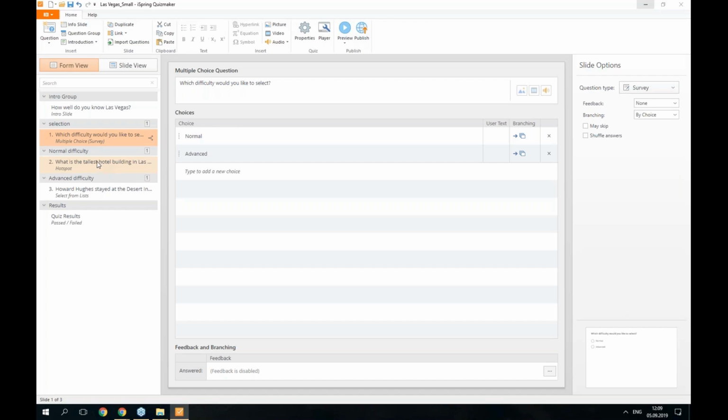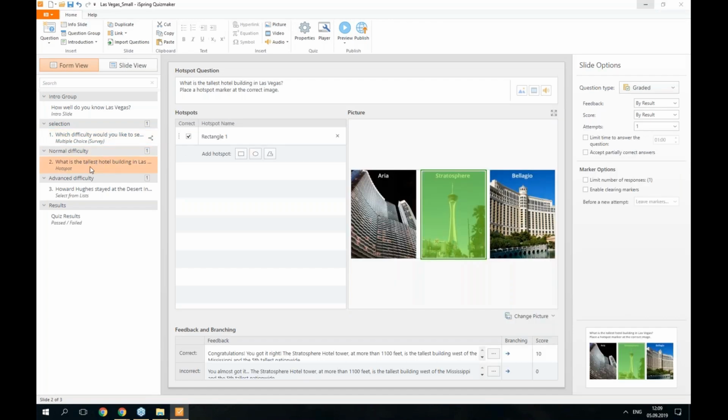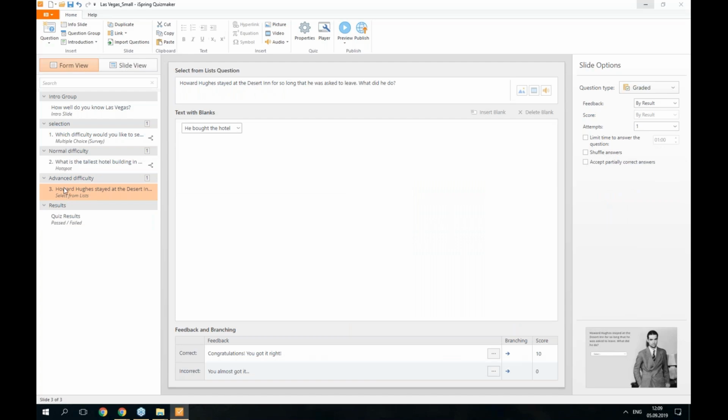The wrong thing is that we also need to branch out from both of those 2 questions to finish quiz. The way you do so is you select the question and look at the branching section here and select finish quiz for both correct and incorrect responses. And we'll do that for the second one too. It doesn't matter that the result slides are right afterwards, because we might want to add something after this question in the future. So I'm just going to branch to finish quiz.